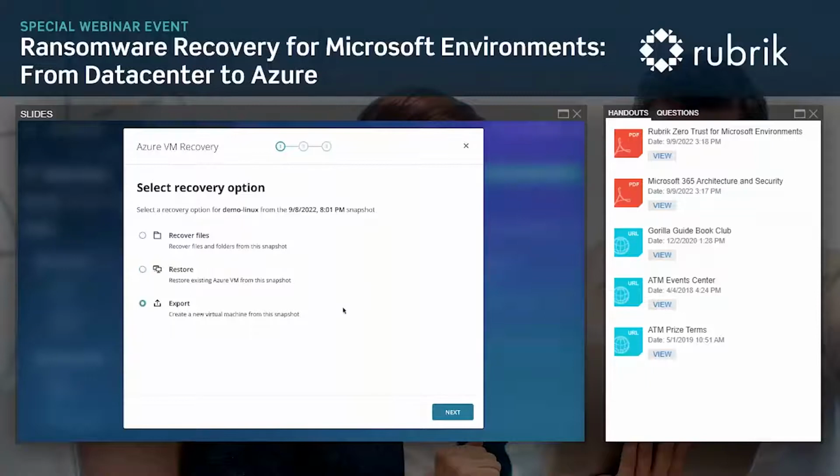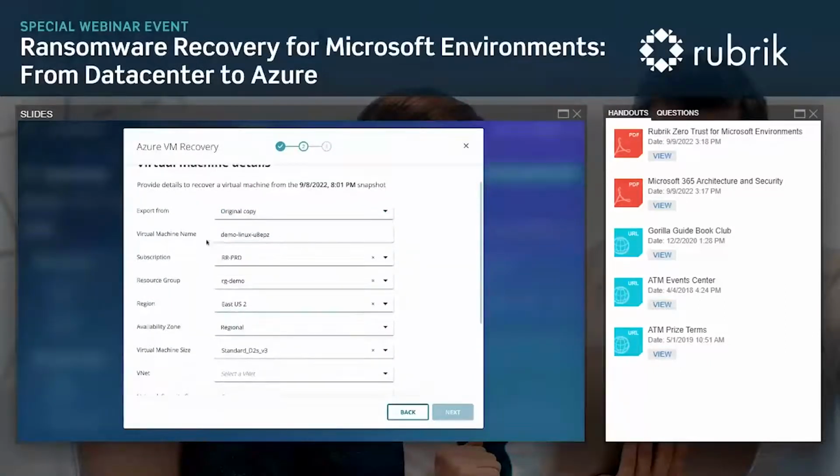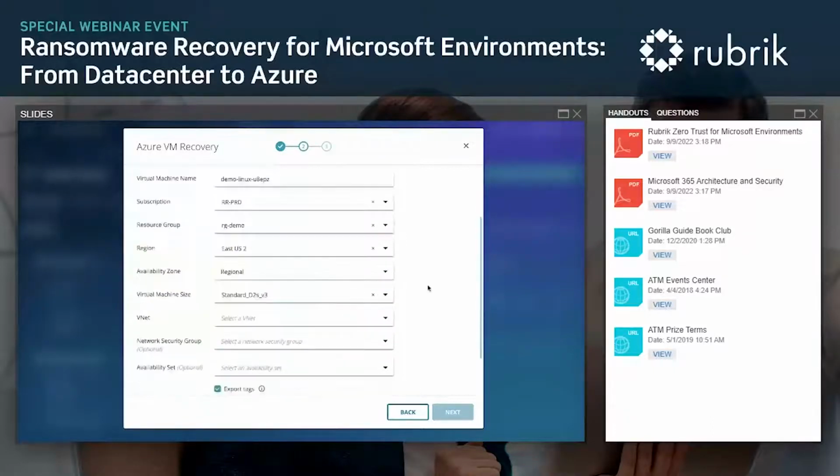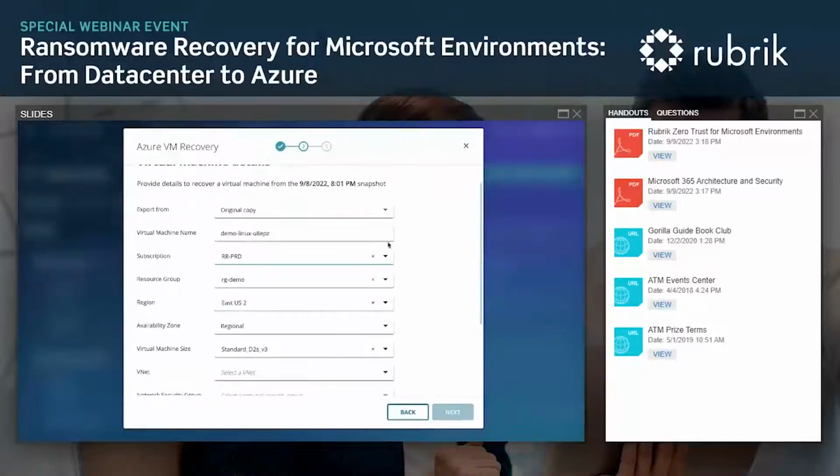The export option, this is where it gets interesting, right? So now we can do exports from multiple different copies depending on how this is configured. So in this case I'll choose from the original copy. I can change the virtual machine name. I can go cross subscription with this export if I wanted to, so I can go across that account boundary or billing boundary, if you will. I can also change the resource group, go across region. So a lot of different options for launching this particular VM, as it is going to be a new VM based on the original VM and that snapshot of that point in time.